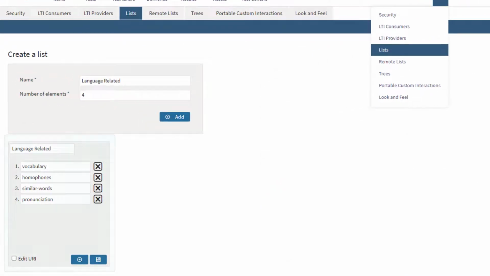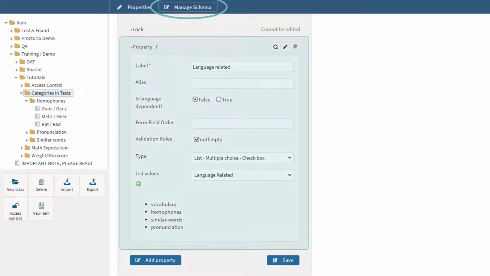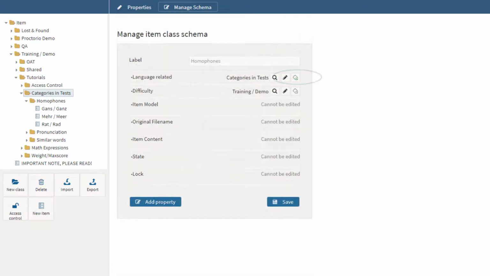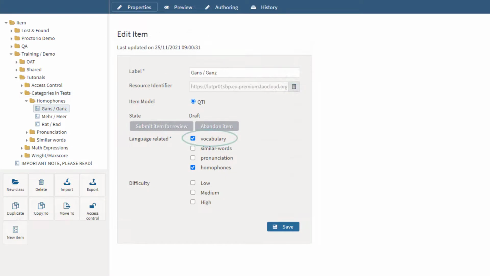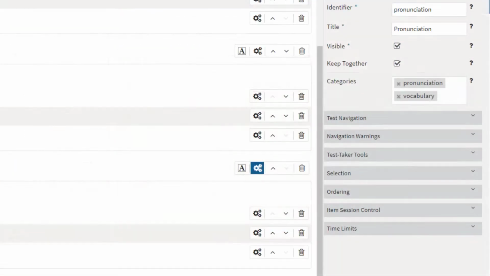We need to create a metadata list with all the categories we want to use. Next, we add our list to the schema of the folder that contains our items. On the next screen, we check the little tag icon on the right-hand side of the newly added property. Finally, we need to check the applicable categories for each item. Note that this needs to be done before you add the items to the test. They will now automatically populate the category list for sections and items.